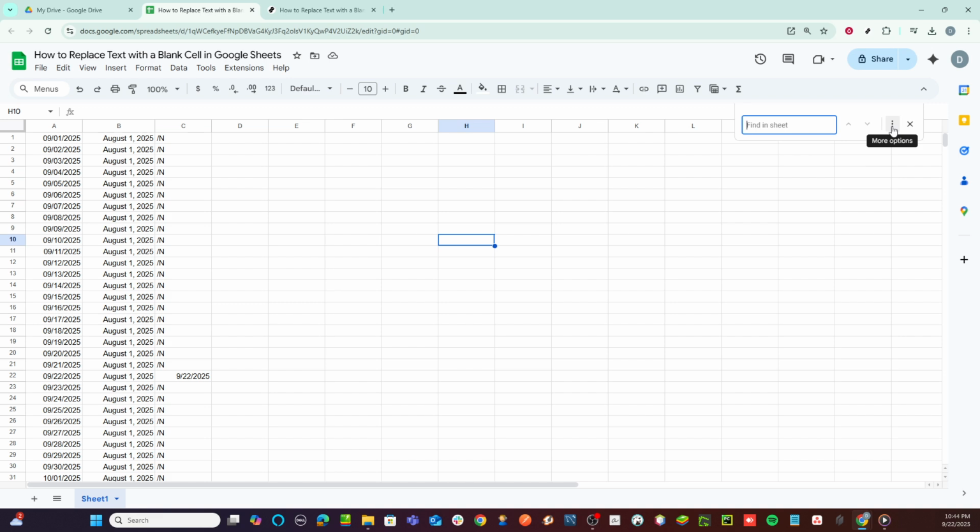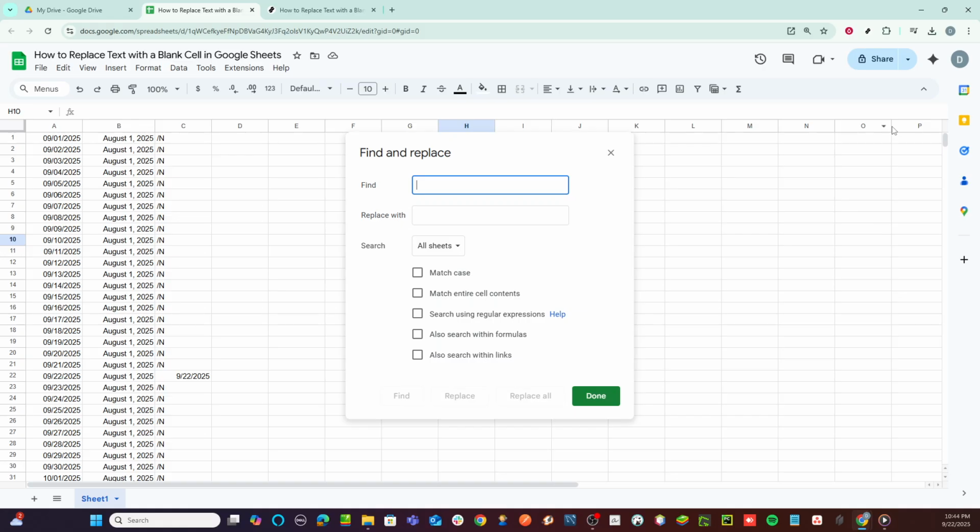Once you've located the Find box, you'll notice a small three dots icon, or More Options icon, beside it. Click on this icon to open additional search options, which are necessary for our task today. These options allow you to refine your search with features like match case or match entire cell contents, adding flexibility to what you're looking to replace.